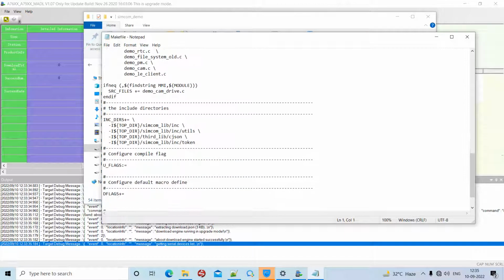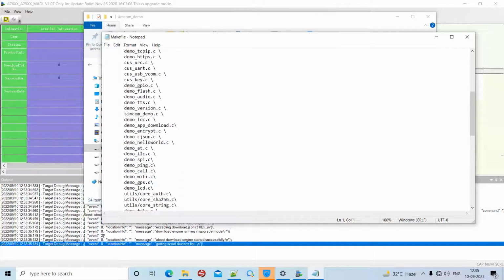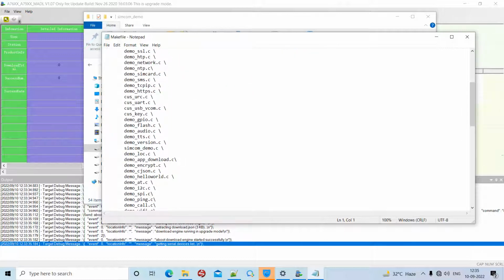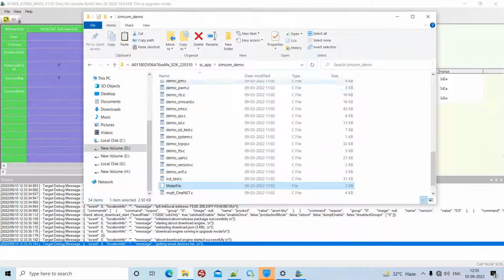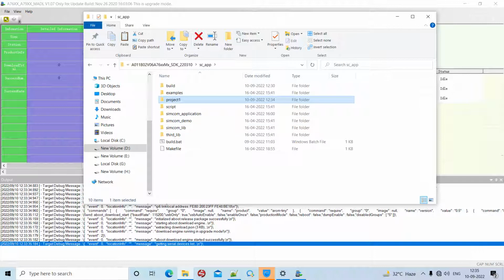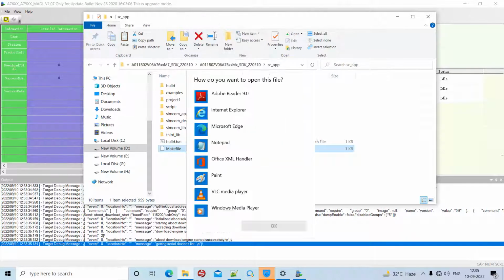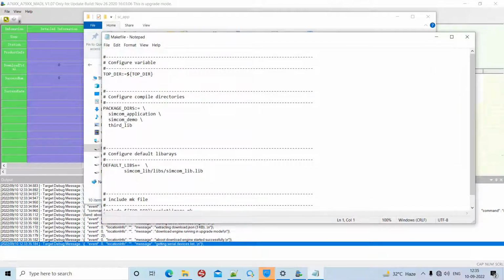So if I'm creating a project folder, I make sure there is a makefile for it, which will have the declaration of .c files and .h files which are a part of that directory. Okay, and I have to edit this makefile as well. Instead of SIMCom demo, I'll use project one, which I've just created. So with this approach, I'll be able to compile my project one instead of the SIMCom demo.